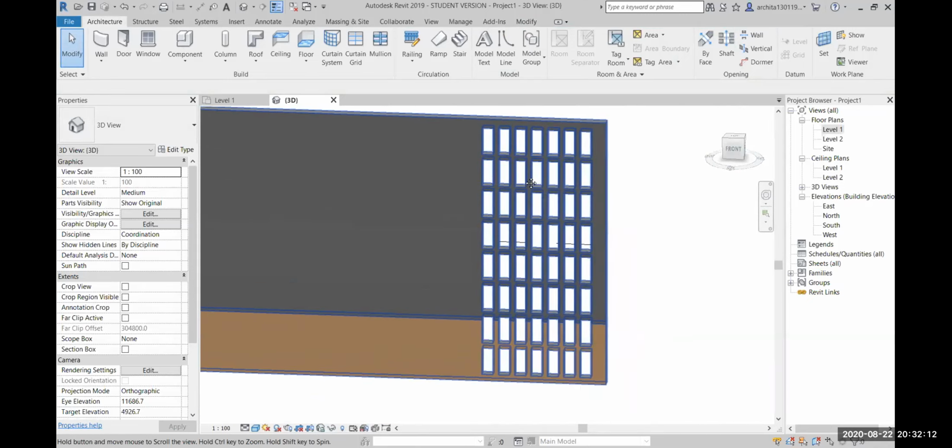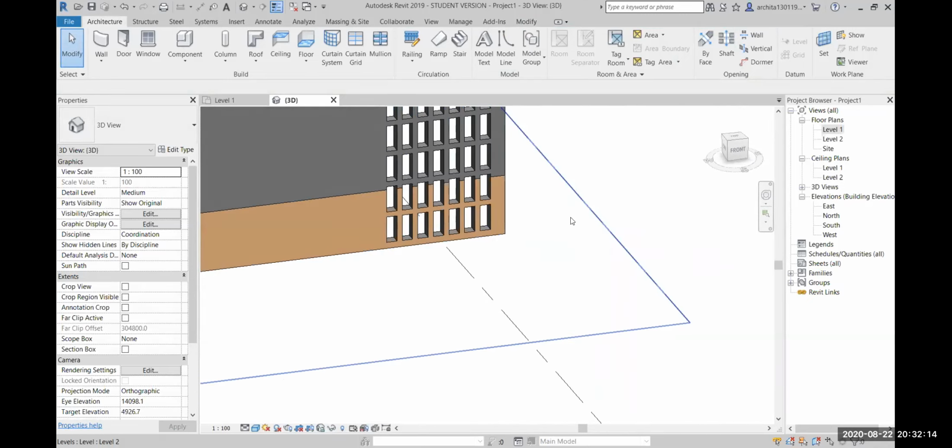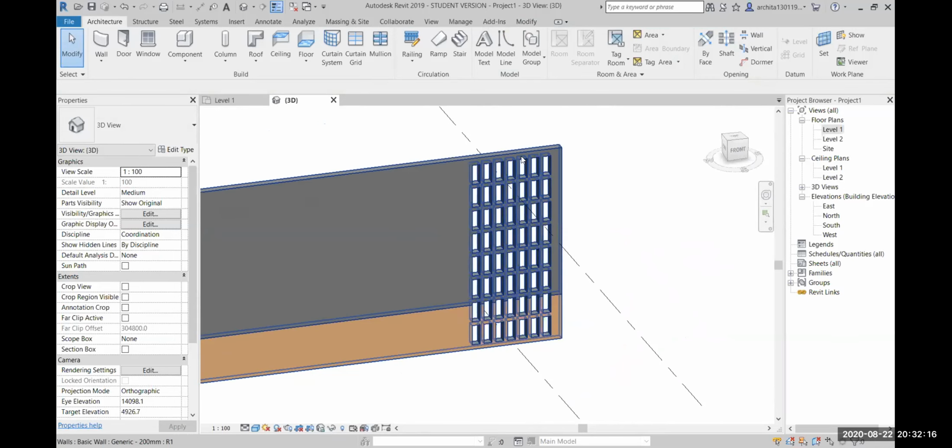Ma'am, we can make our own pattern also, right? Rather than just draw anything, whatever you want to draw.